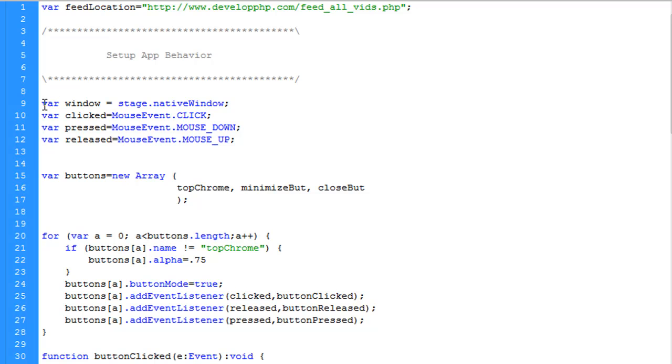First thing I did was set my window up. I set my events up here for the window being the native window, the click for the mouse events, the pressed mouse event, the release mouse event. Then I dropped all my buttons into my array here, and I iterated through them, and I gave them all a button mode of true so that you get the nice pointer finger when you go over them, and I gave them all an event listener for clicked, released, and pressed.